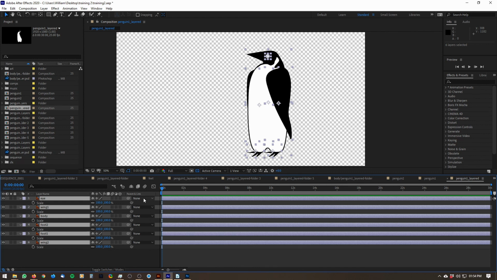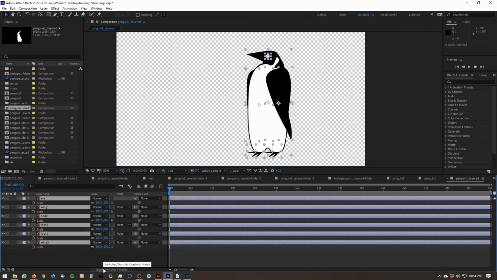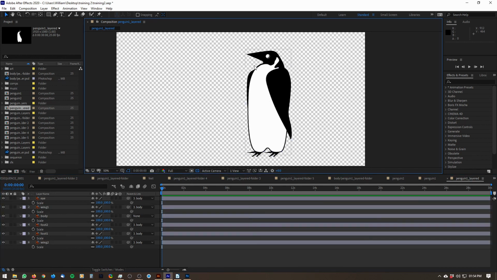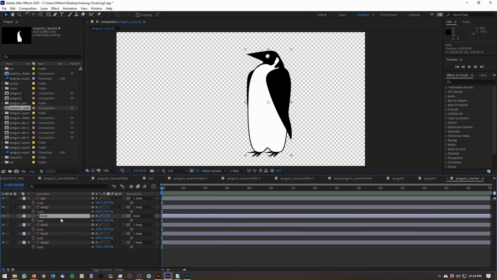And what you'll see is there is a little parent and link panel over here. If you don't see that, you should actually be able to see that all the time. At the moment, it will say none, but with them all selected, you can click that drop down and say body. So that will now say all these layers are now parented to the body. That means they are child objects of the body. And because the body is itself, that stays as none.